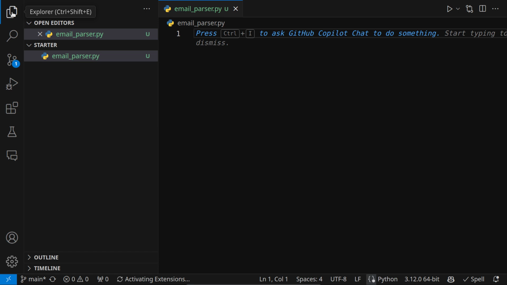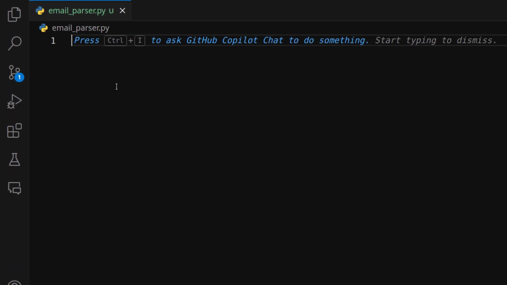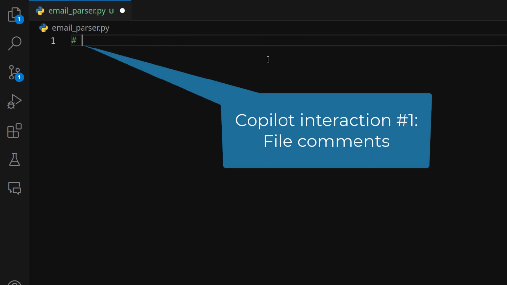As soon as I open any empty file inside my workspace, if I have GitHub Copilot enabled, you will see that I get this information: press Ctrl I to ask GitHub Copilot chat to do something. As I said, we will see 4 different ways in which we can interact with Copilot directly from inside our open files. The first one I want to point out is by using comments.